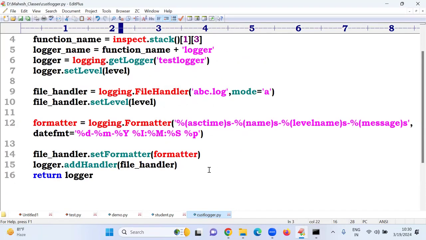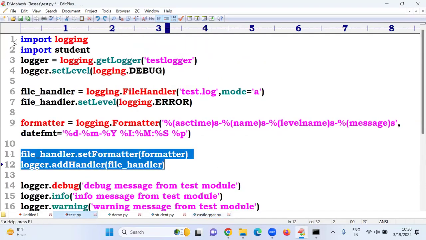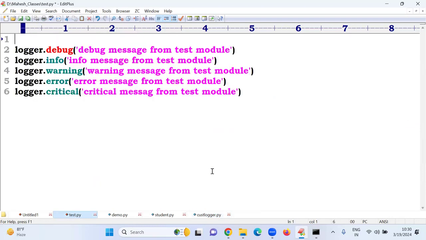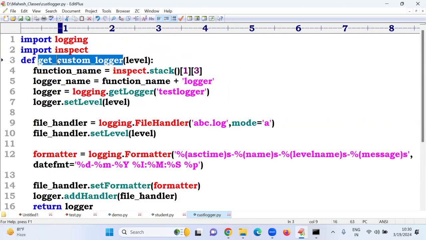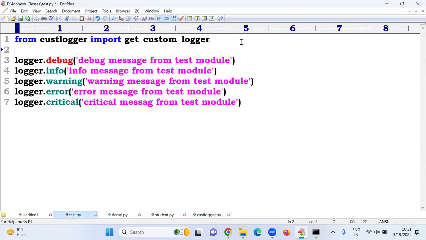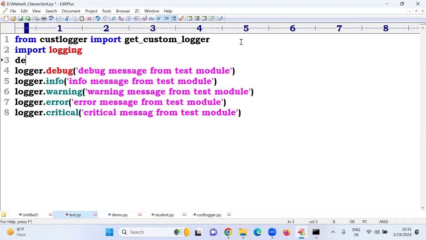Now, simply in your test.py, come to here. Remove all these things; they are not required. Just import from custom logger. What is the function name? Get custom logger is the function name. So tomorrow, wherever you require it, just call this function. And one more import: logging. Now define the function, log test.